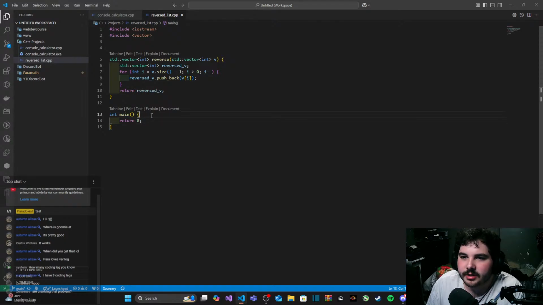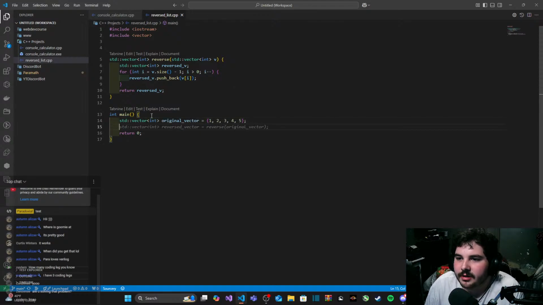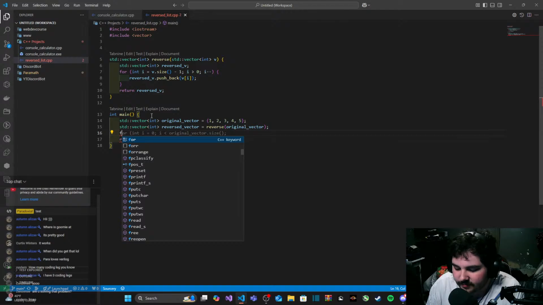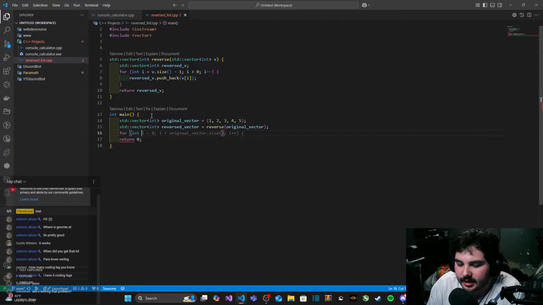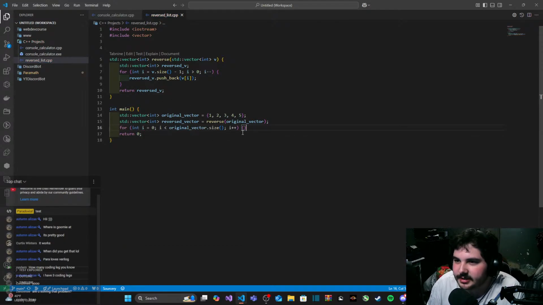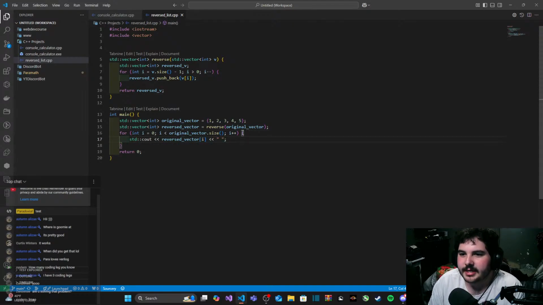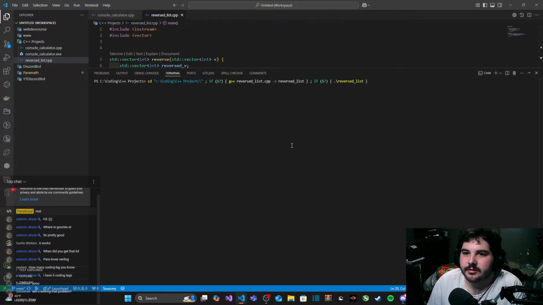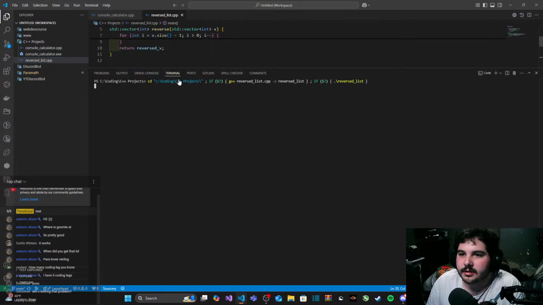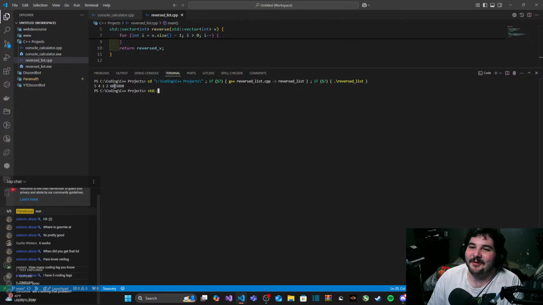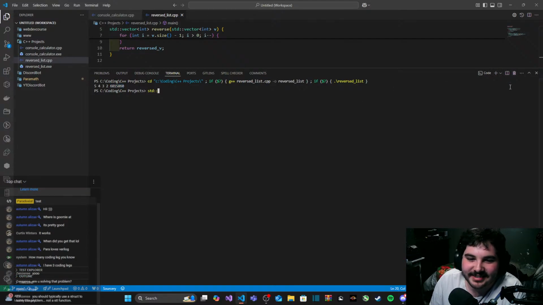And now, under here, I should be able to create an original vector, 1 through 5, why not? And then, for int i is equal to 0, i++, and then std::cout reversed vector i. Okay. Let's run this code. And, okay, that's not right. What is this? We had the right idea. But what is this last number? That doesn't make any sense.